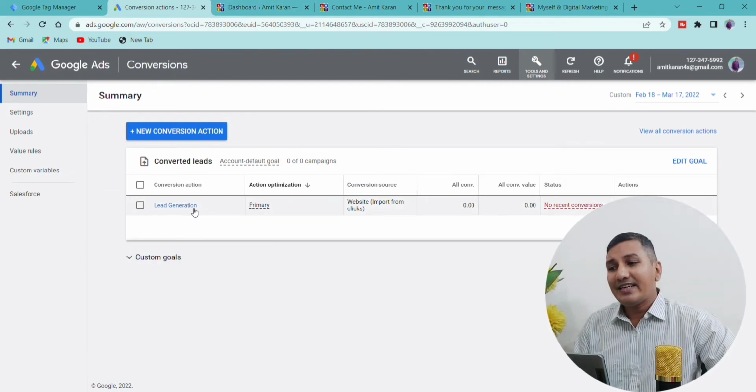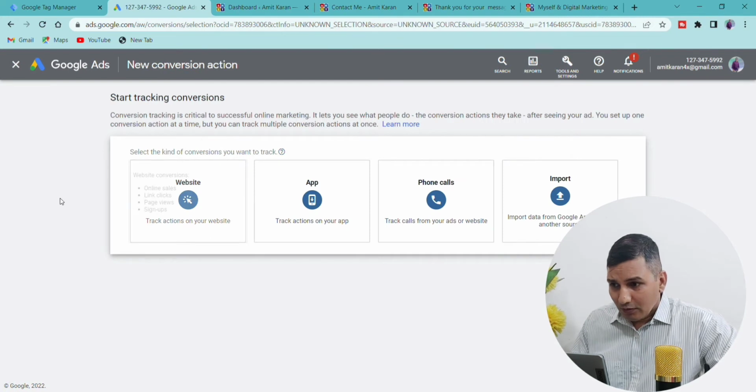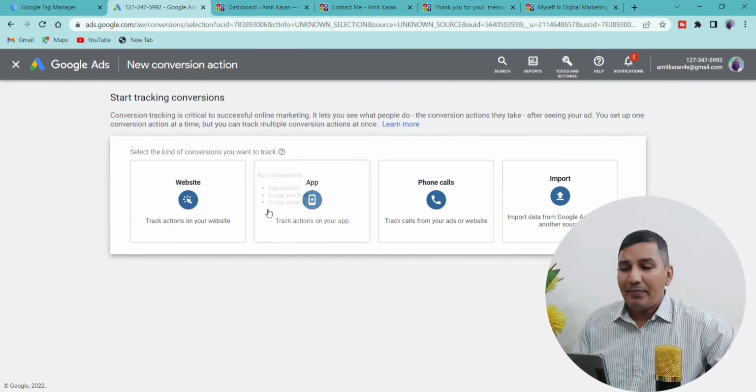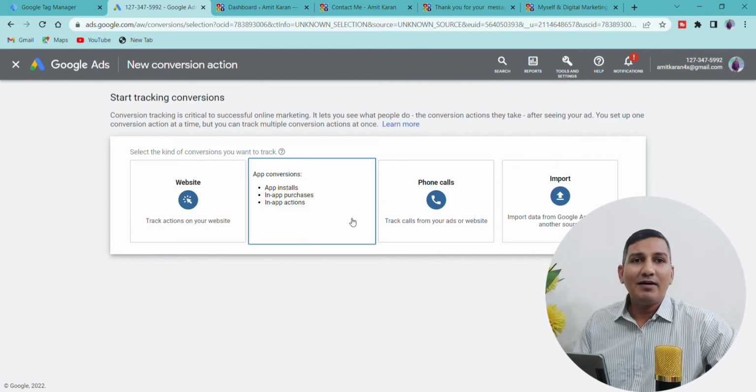Now we will create a new conversion. What we have to do is click on plus, new conversion action. So we clicked on that. Now I have to click on one of these four options. If I made the conversion from my website, I have to click here, or if I use my app, I will click here, and I can use my phone number too.